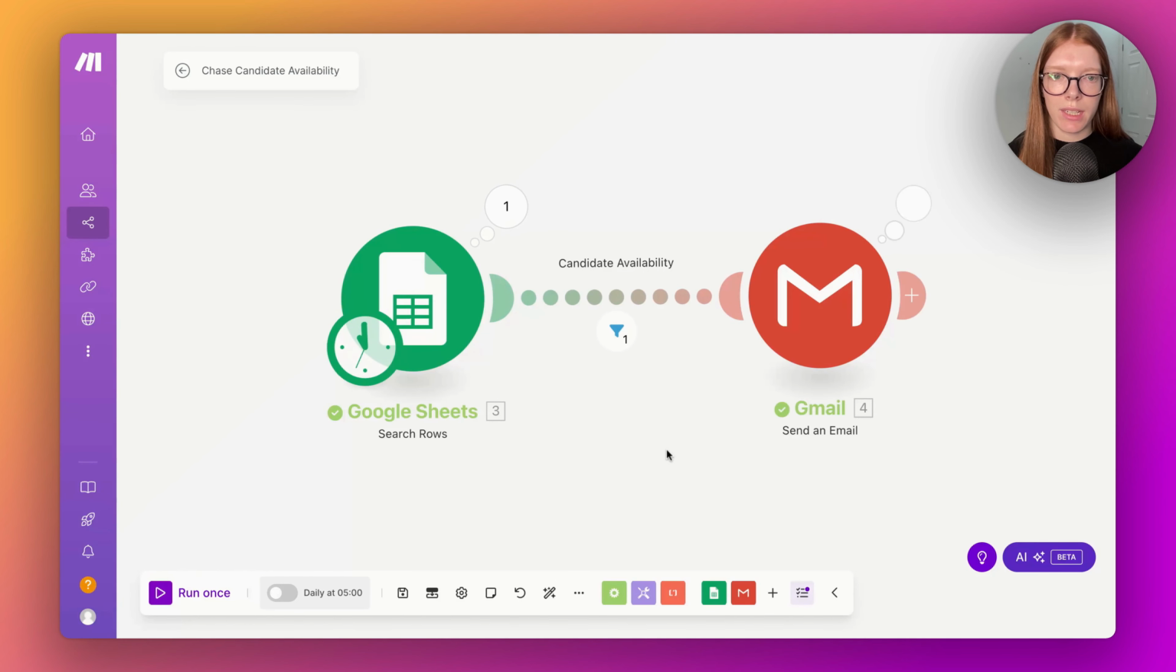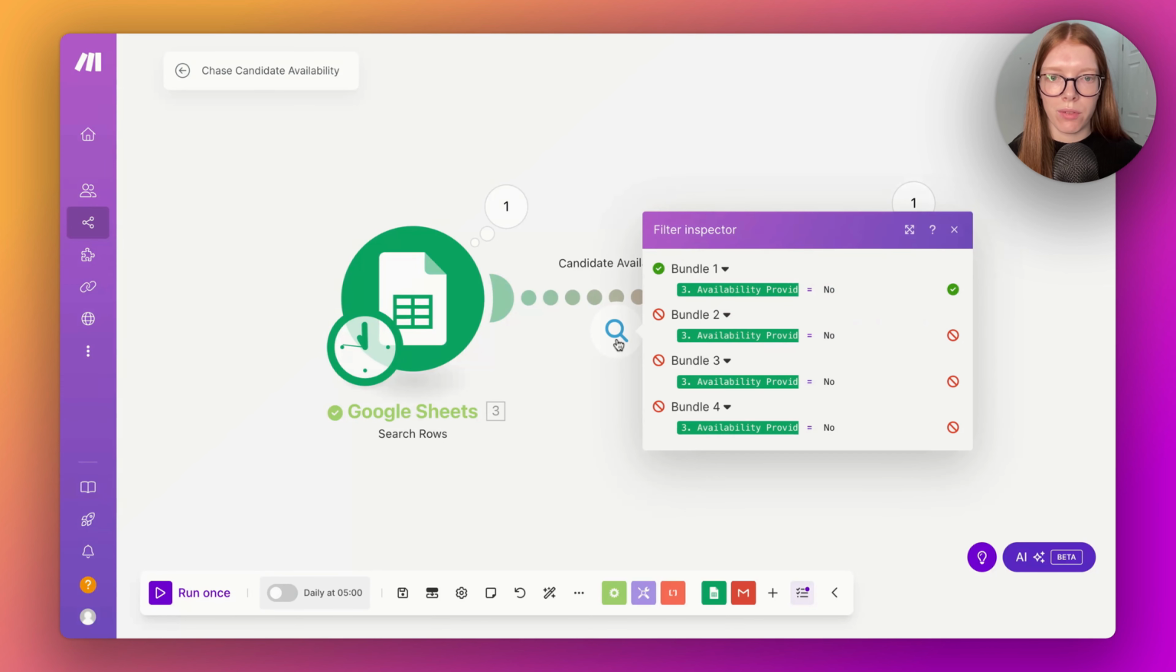As you can see, it's running and the test is complete. So you can see here there's a 1 on the filter. The bundle stands for the different people in our spreadsheet. So as you can see, it does need to pass through me because I was the first person in that spreadsheet because I have not provided my availability. It didn't need to pass through the second person because they have. Equally with the third person and the fourth person, they both provide their availability. So it just passed through me, which shows that our filter worked.